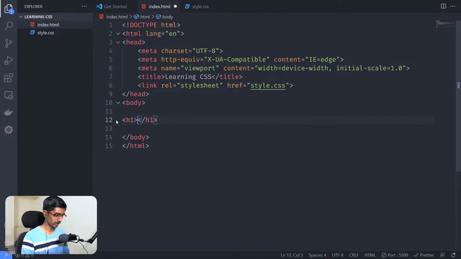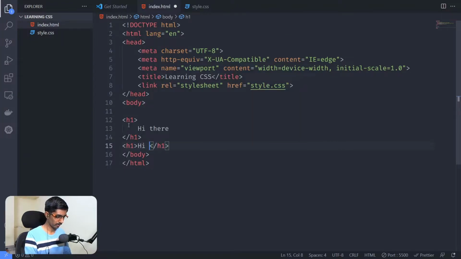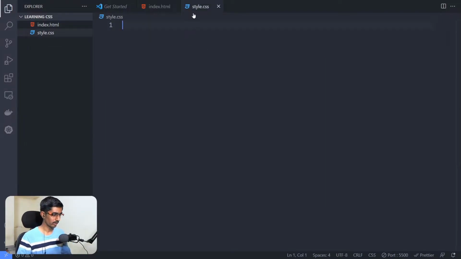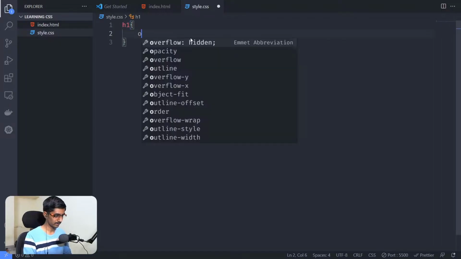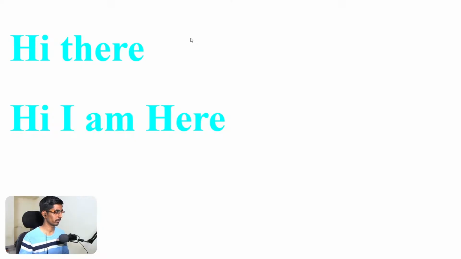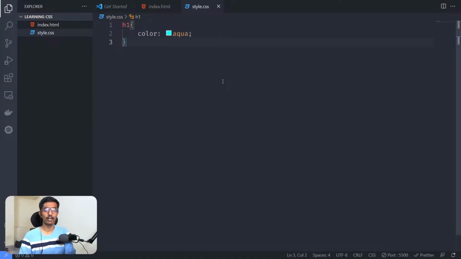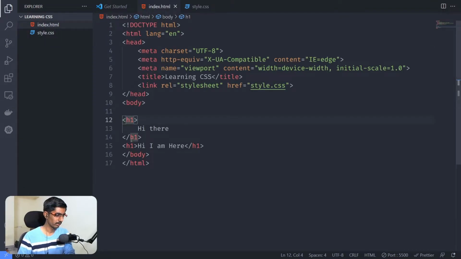What I will do is write h1, and inside h1, "hi there", and let's say another h1 which is "hi, I am here". Okay, save it. Now in this case, we have two h1 elements. If I go for h1 and set a color of aqua, save it, and switch to our browser, you will see this color is set on both of them, but I don't want both. I want it set on one particular single element. Now how can we do that?